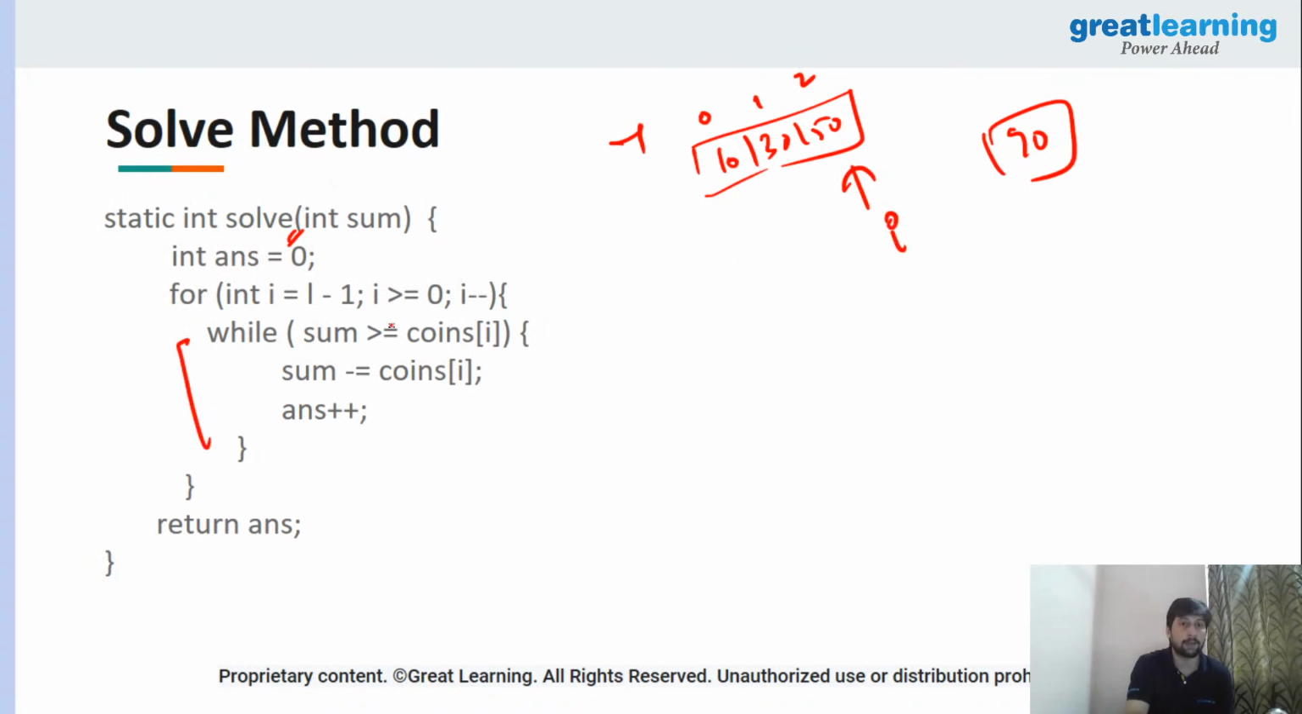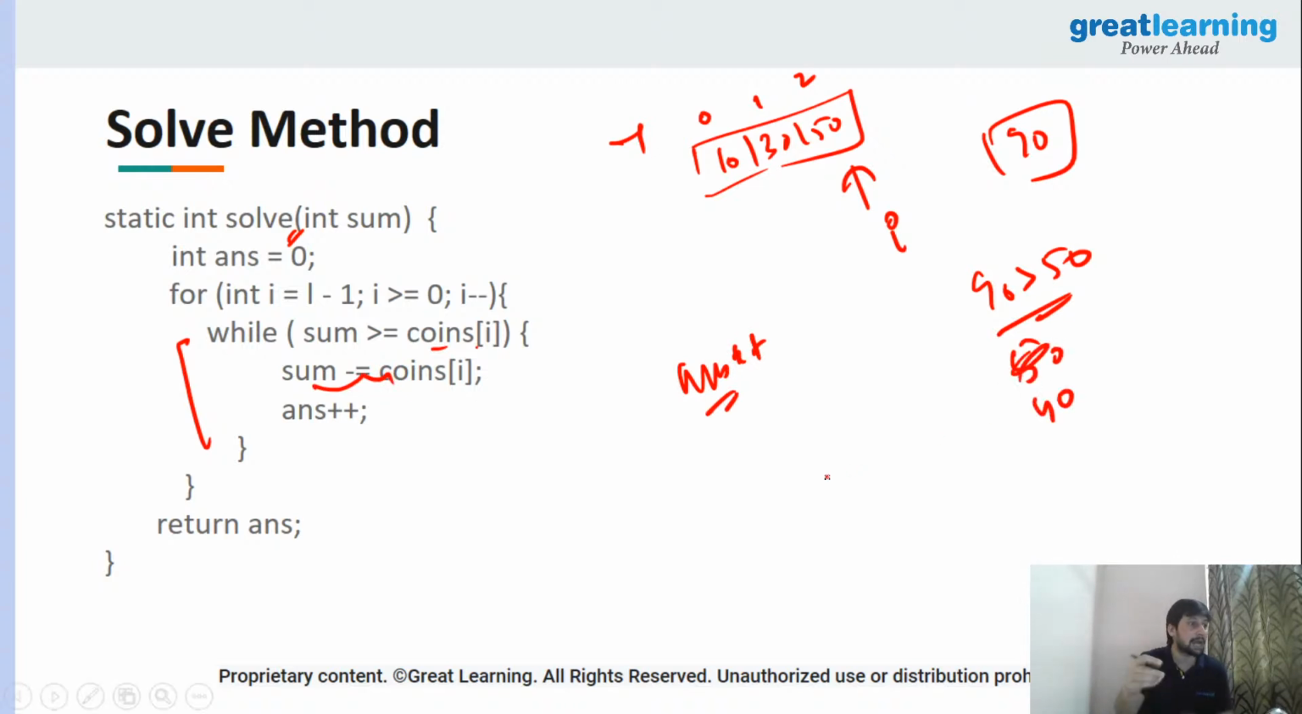Now what we are looking for is whether sum is greater than coins dot I. That means, is our sum of 90 greater than 50? Yes, it is. What we did, we updated our answer. That means the first coin has been given and we subtracted this from sum. So now our sum is not 50, it is 40. Okay, so this is how you calculate it.